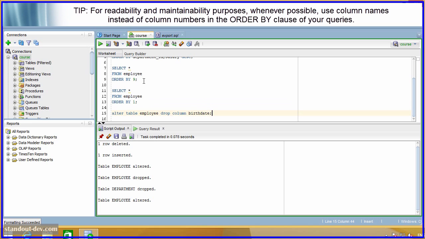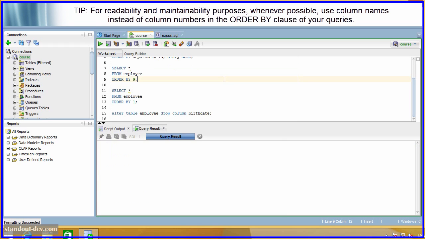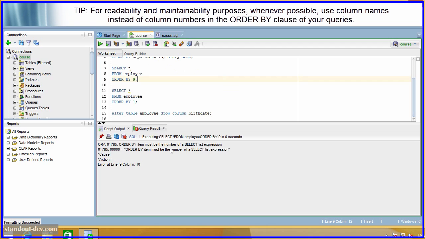And now someone runs my report. What happens? It fails, because there is no column number 9 now. And I think it will be even worse if after dropping or adding some column, the column numbers used in the ORDER BY still exist, but now correspond to a different column.